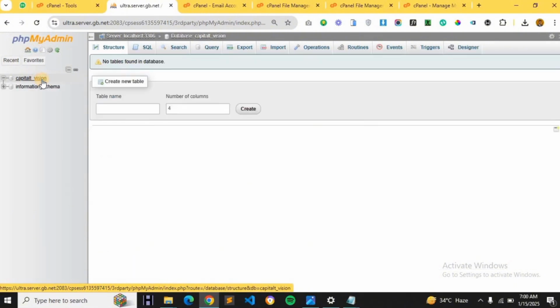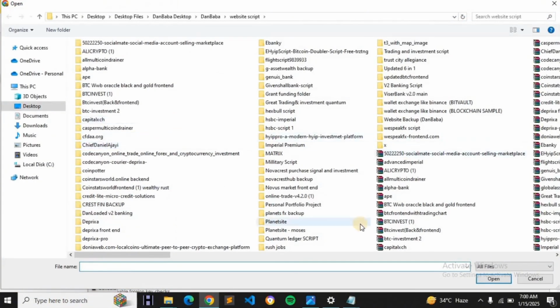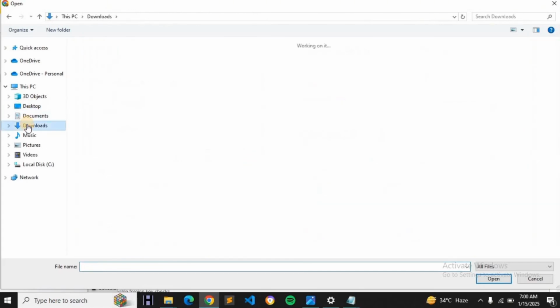So once you click on it, you are going to have an empty table like this, and all you need to do is to click on import. What you need to do is to click on import, and then you click on choose file. Once you have clicked choose file, you need to go into what you just downloaded inside that script.